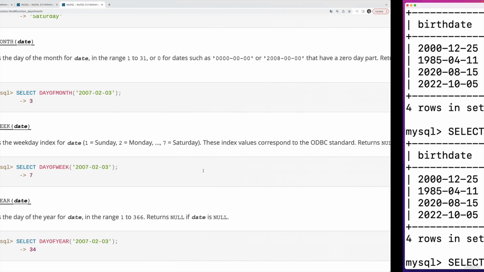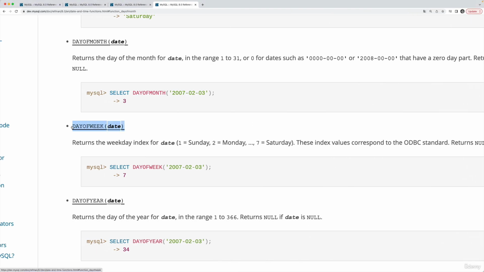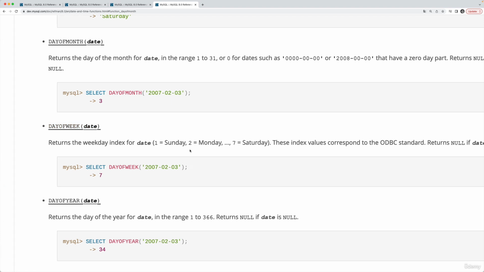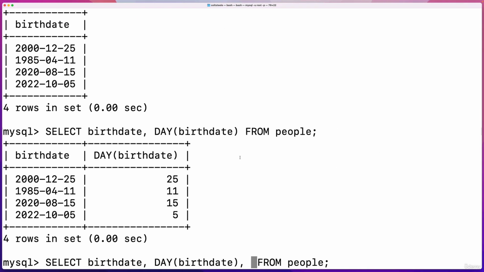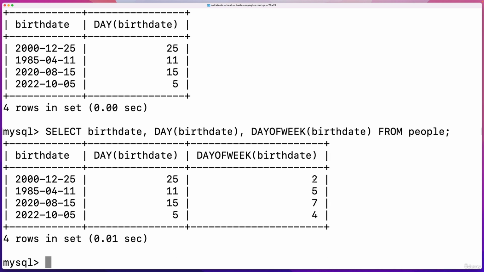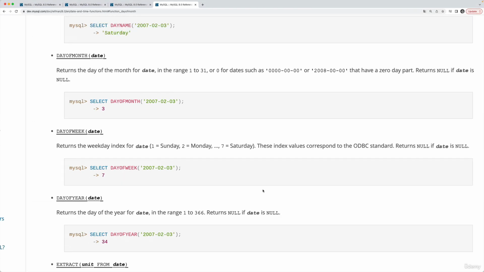But I can go further. I can do, I believe it's right below in the docs, day of week. And that will tell us the day of the week where 1 is Sunday all the way up to 7 being Saturday. So let's try that. Day of week for birth date. And we see 2, so I believe that's Monday, right? If 1 is Sunday, 2 is Monday, up to 7. So this person here, we should probably put their name in, but whoever this is, born on August 15th, that was a Saturday. So we can get that day of the week.